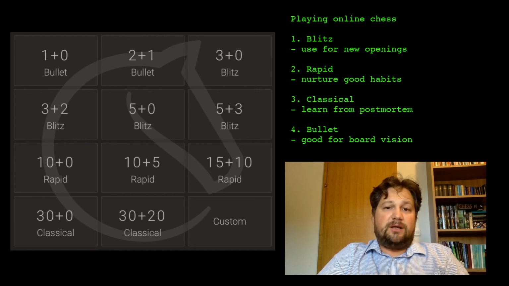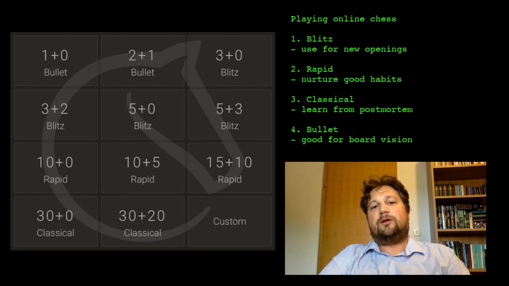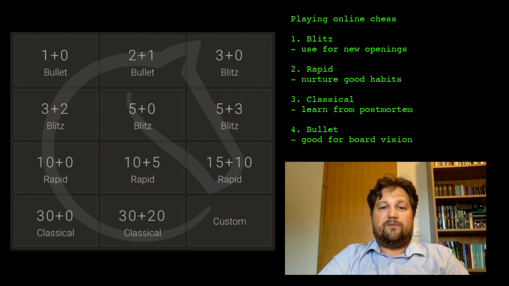Playing bullet can even be beneficial for your improvement, because you can grow your board vision, your tactical awareness, and pattern spotting. Bullet chess is not the way to improve your calculation skills, but you can improve your board vision. For example, if you have a bishop on one side of the board attacking something on the other side of the board, then by playing bullet chess you will start to notice these things more quickly.